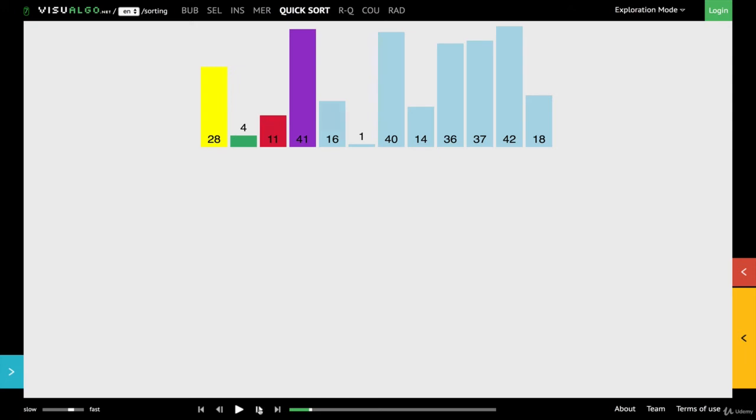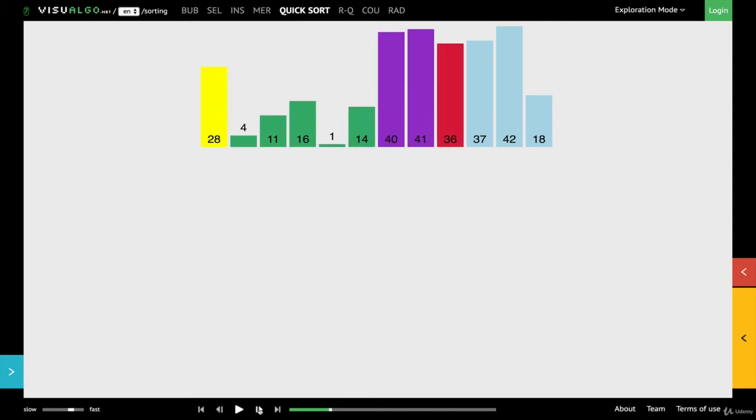Go again. Oops, didn't click it. Here we go. 16, that's less. So we swap. And now we know there are 3 things less than. Again, we swap. There are 4 pieces of data in this array, 4 elements less than our pivot. Okay, here's our 5th one. We swap. We go again and again and again. And here's our 6th element that is less than 28. So we swap.